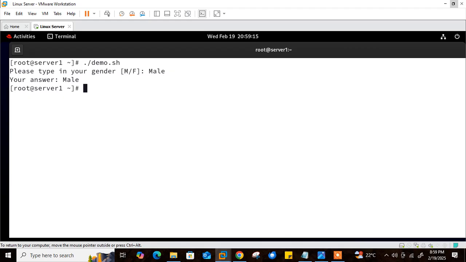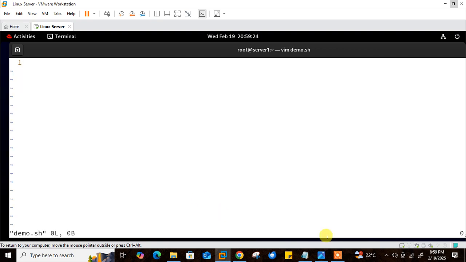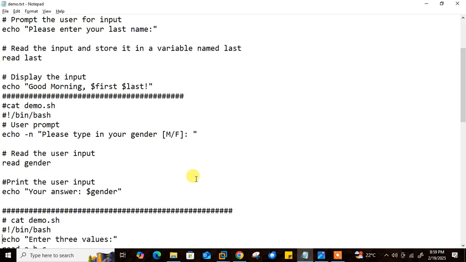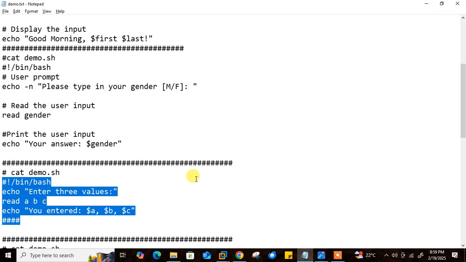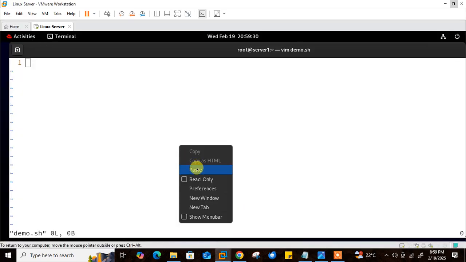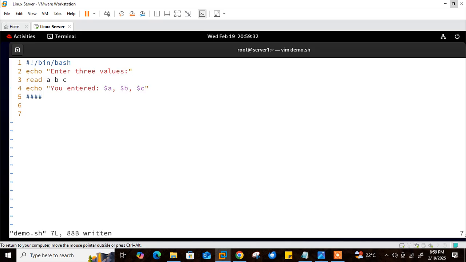Even with the help of the read command, we can read multiple values. Let me show you another example. So let me clean out this script, go back. I have three different values like this. Look at that. Here read is used to capture multiple items in one go. The user is prompted to enter three values, which are then stored in three separate variables and displayed back. So let me try.